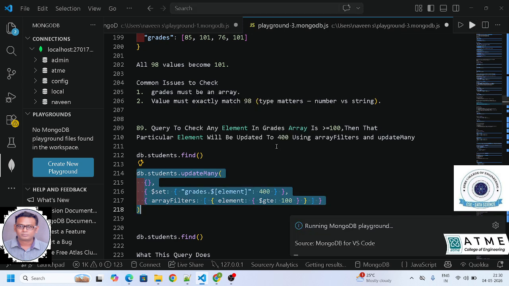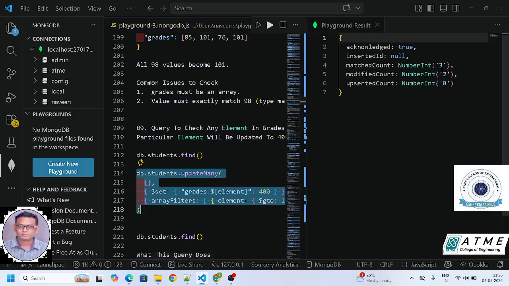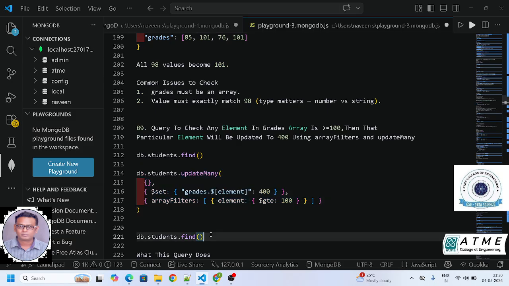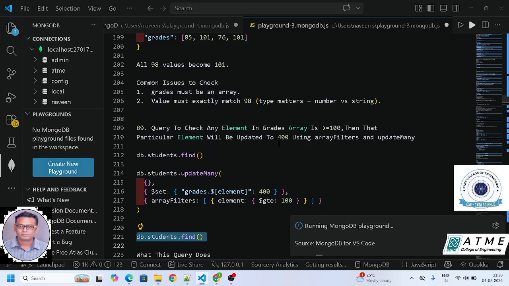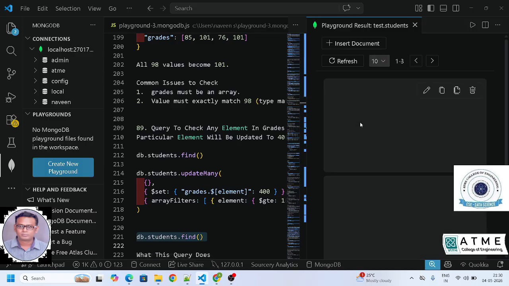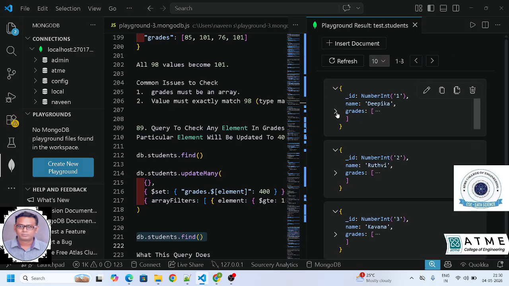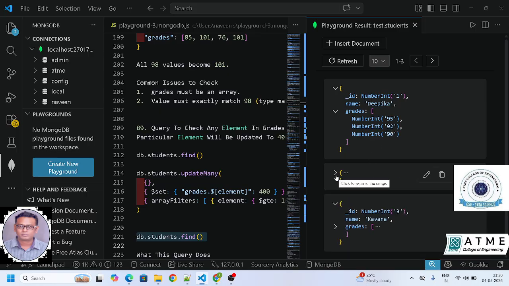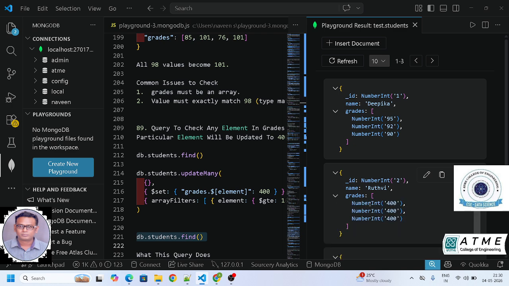So click on run. It has matched three records but modified two records. We'll see which marks were updated. Clearly Deepika's record is not updated because all the values are less than 100. Here Ritvi's record, as I showed you earlier, all the marks were greater than or equal to 100, so all the values will be updated to 400.